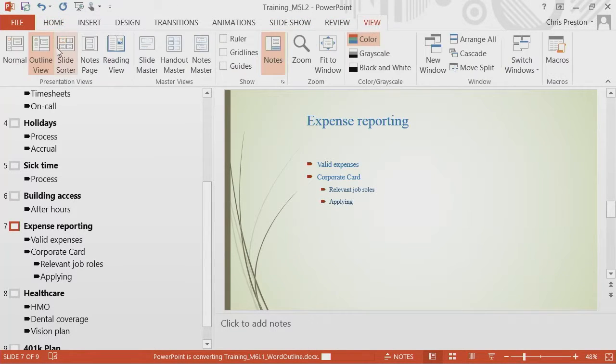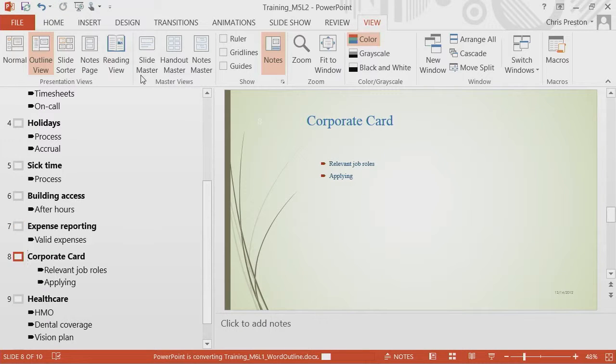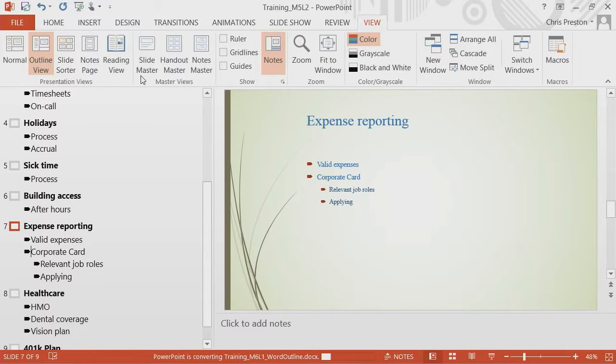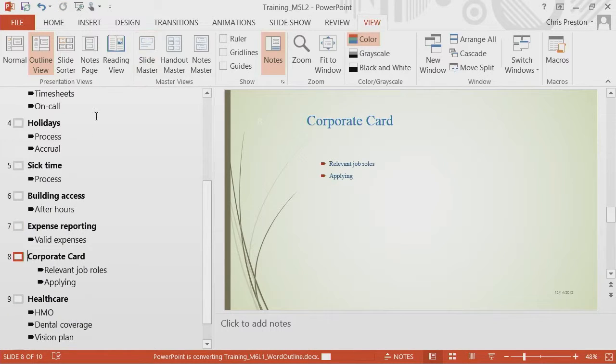Sorry, I switched out of Outline View. In Outline View, if I adjust this, I can go Shift-Tab to promote it, and it becomes its own slide. Or if I wanted to put it back where it was, I can hit Tab to demote it, and it gets rid of the slide and puts it back underneath. So you can see I can quickly move items around, and I can control whether or not they're slides or whether or not they are sub-items within a slide.